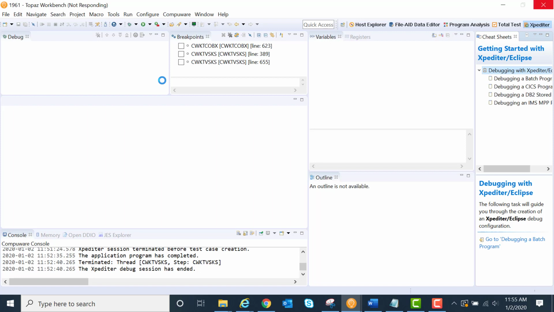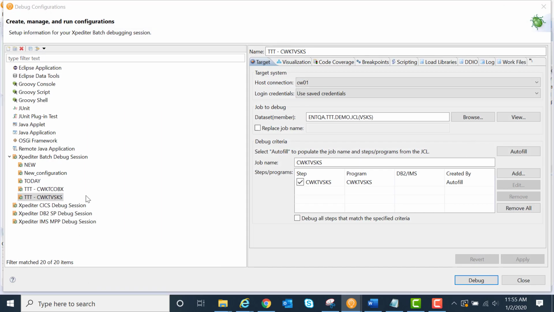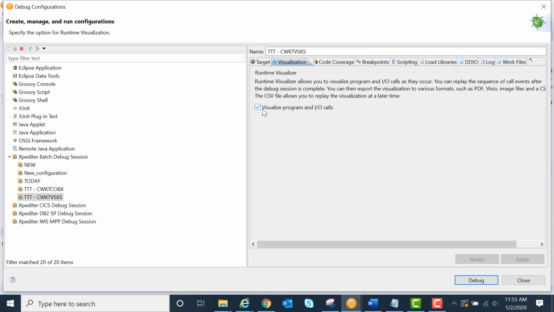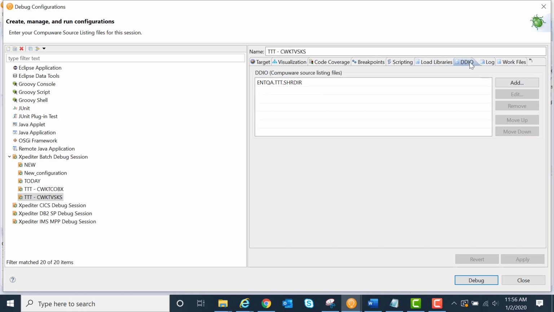So when it brings up the list, we can either create a new debug configuration or select the one. Here we go. So I'm going to use this one that I've already created. Notice there's my host information, which LPAR this is on, my job to debug, the step that we're going to start with, and some other things too. I've got my visualization turned on, so I'll create a runtime visualizer during this debug process. If I wanted to collect code coverage statistics or set my breakpoints here, there's my load libs and my DD IO information. So we'll click debug.